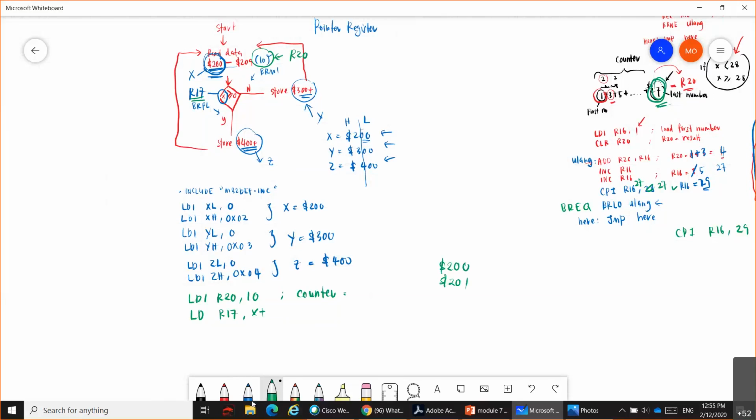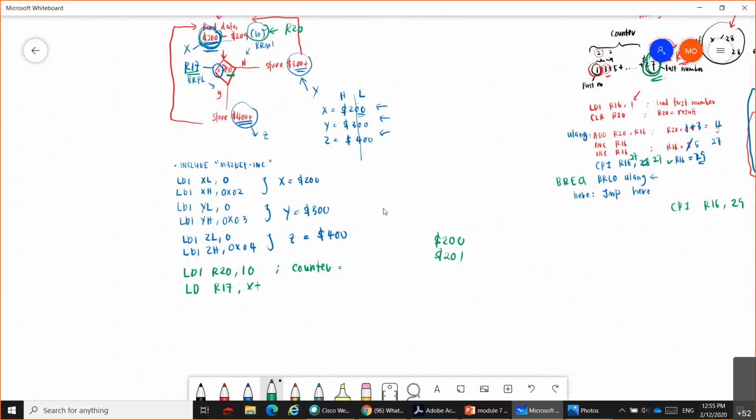Okay, lepas tu nak buat apa? Once you load the value from this address, what are you going to do? You're going to compare with 0. So what instruction do I need to use? Instruction apa nak pakai ni? Come on guys. Anyone? How to compare R17 with 0? By using what instruction? Okay, we use the CPI instruction. CPI R17 with 0.